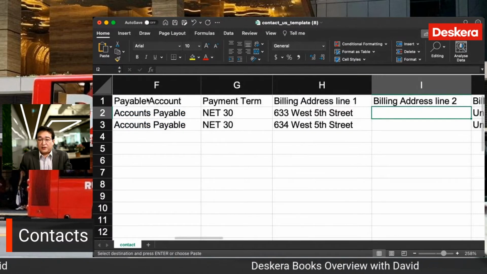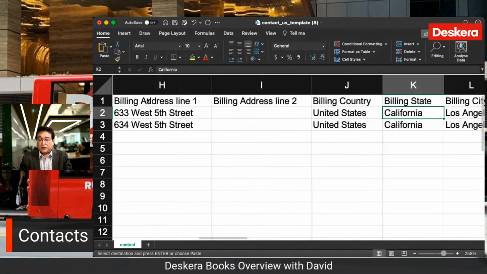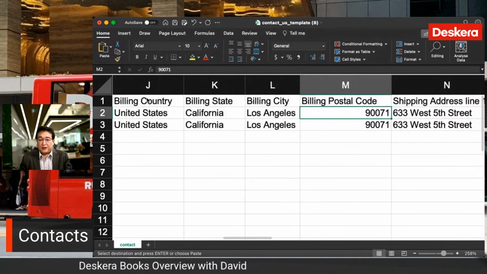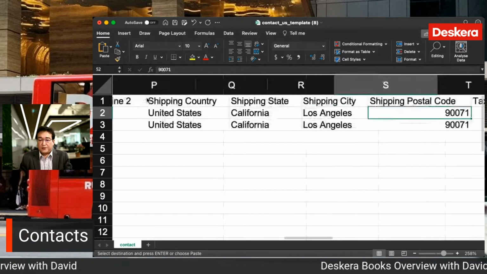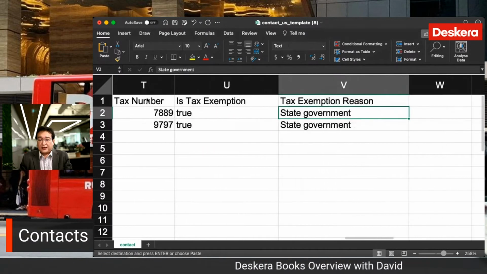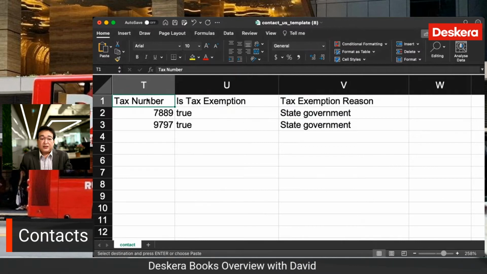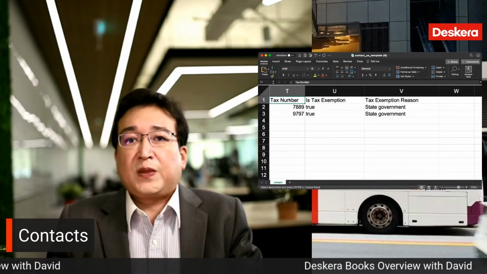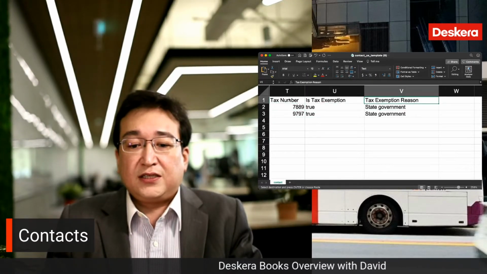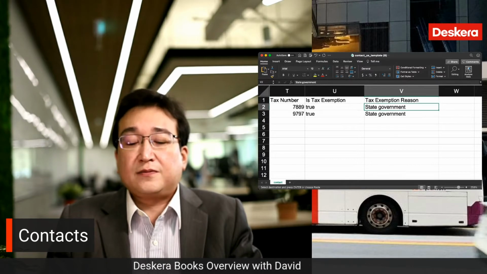Your billing address, line 2, country, billing state, billing city, your postal code, your shipping address, shipping country, shipping state, shipping city, tax number, tax is exempt and tax exempt reasons. Please take note, this changes based upon your statutory compliance or your country tax compliance. So this is for the US, and that's why you see this, but for other countries, it'll change.